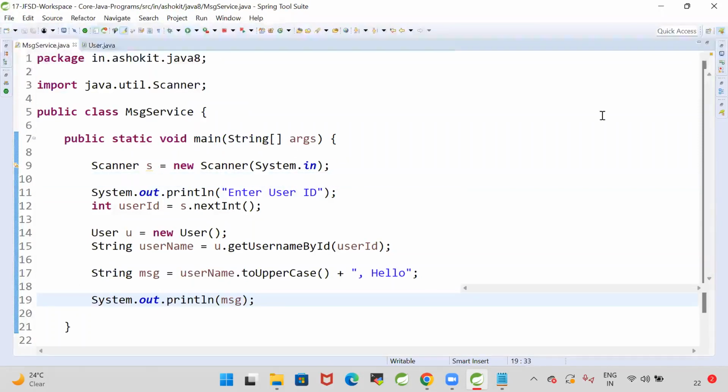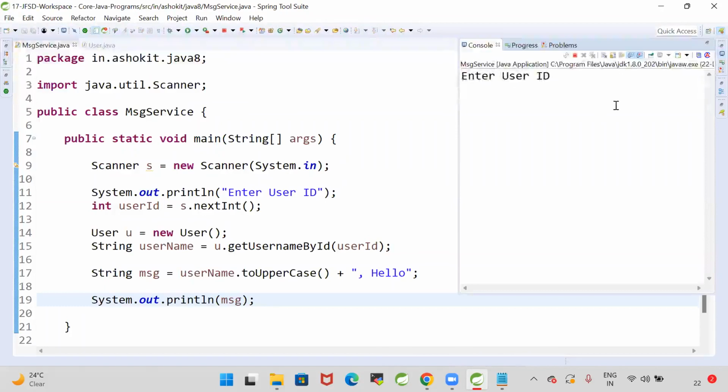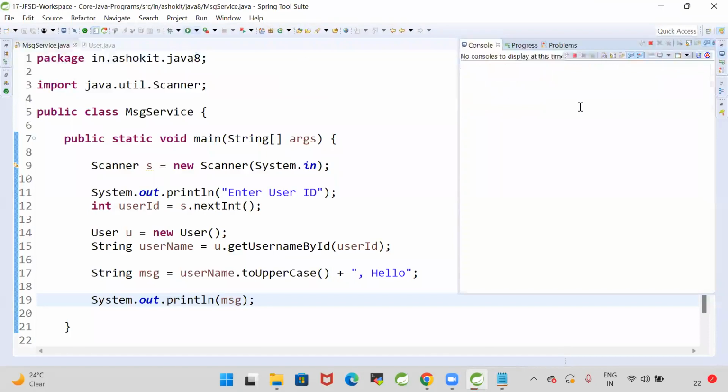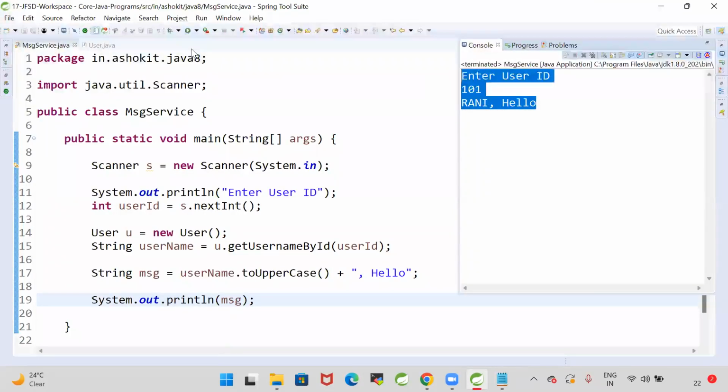Let's run our application. Enter user ID. User ID I'm giving as 100. When I give the ID as 100, are we able to get the message successfully? RAJU, hello. Is our application working as expected? Yes, it is working as expected. Run this. Enter user ID as 101. RANI, hello. Now let me run this. Enter user ID 102. JOHN, hello.